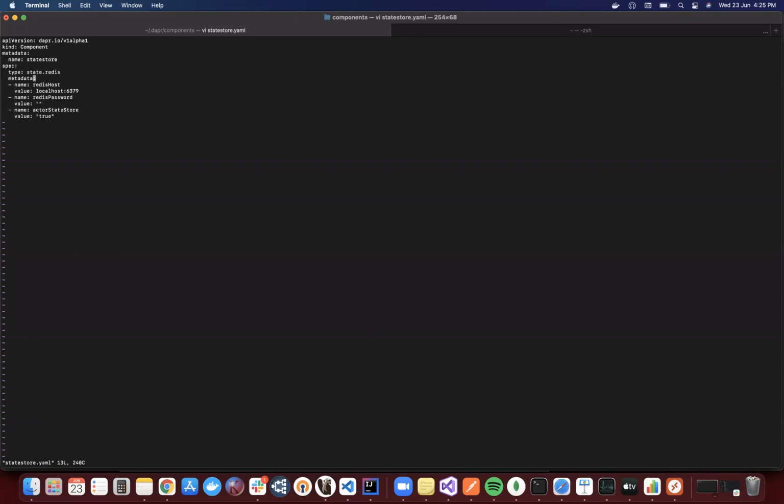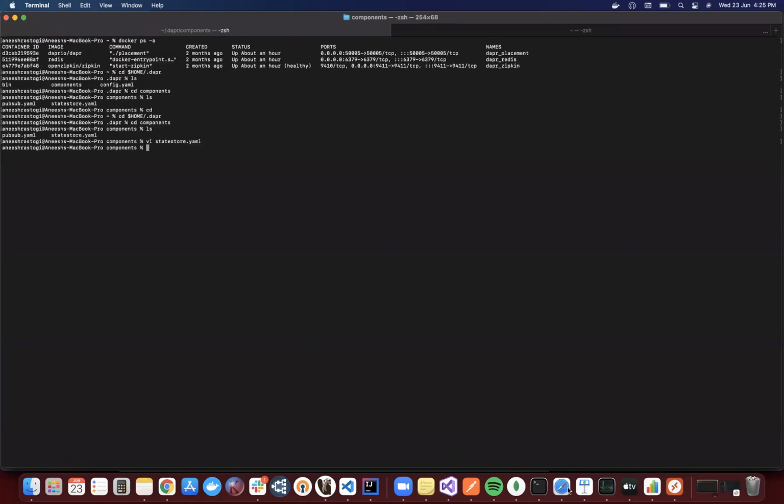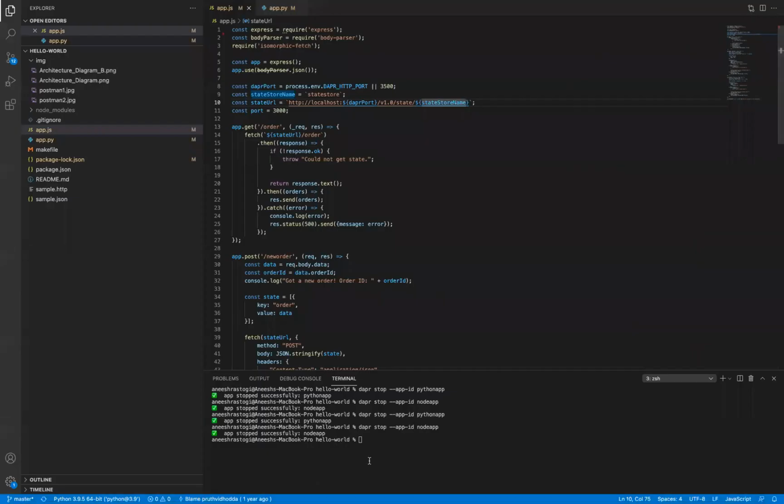Dapr provides a lot of integrations like Redis, Postgres, MySQL, name the database, it has all of them. And these are some metadata related to Redis, like the Redis host name, the password, and the actor state store. If I choose Postgres, I'll have to provide the Postgres metadata here. So this was all configuration, nothing to be done in the code. Using that, we were able to run our code easily with Dapr.